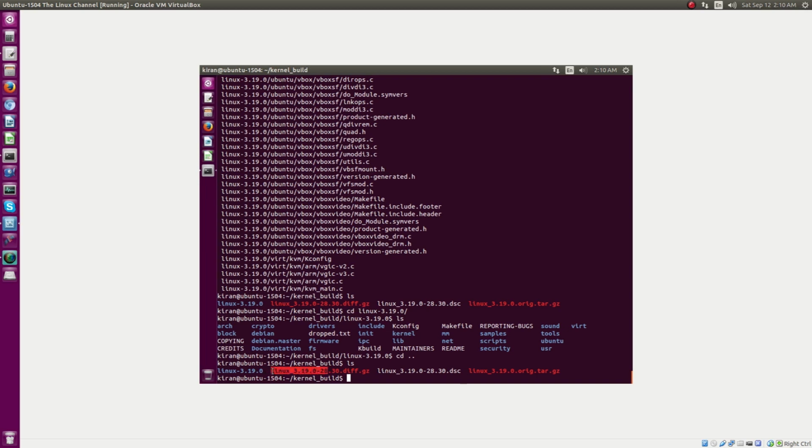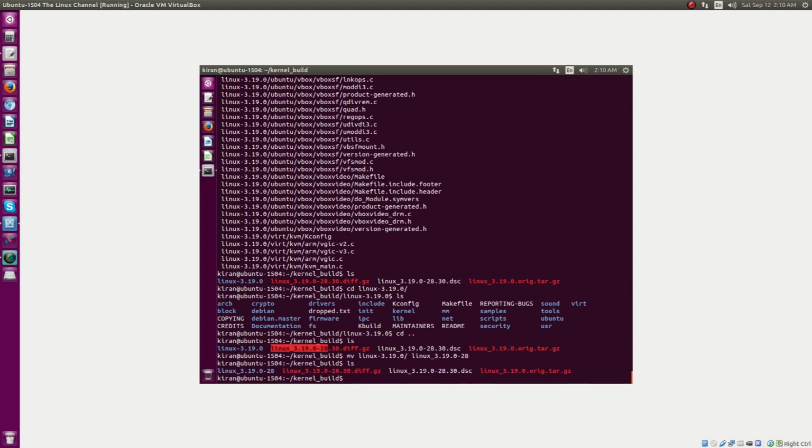So you can optionally rename this folder Linux 3.19.0 to Linux 3.19.0-28 in this case. In case you are working on some other version of the kernel, you can do it accordingly. This is a step which I always do, so as to distinguish that this particular folder is really an Ubuntu kernel. Sometimes you can even use the name as -ubuntu or something to distinguish. So let's just get into this folder.